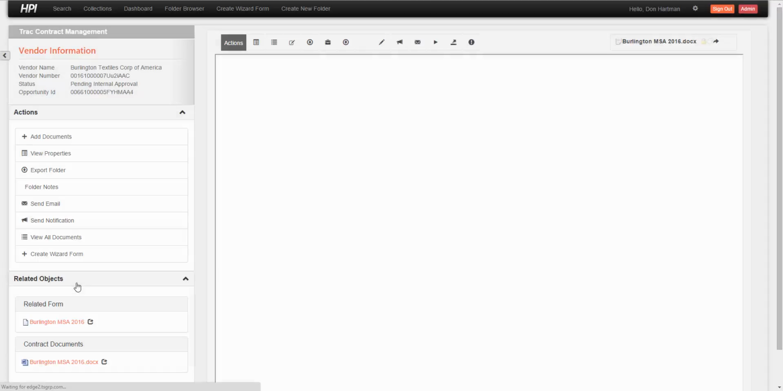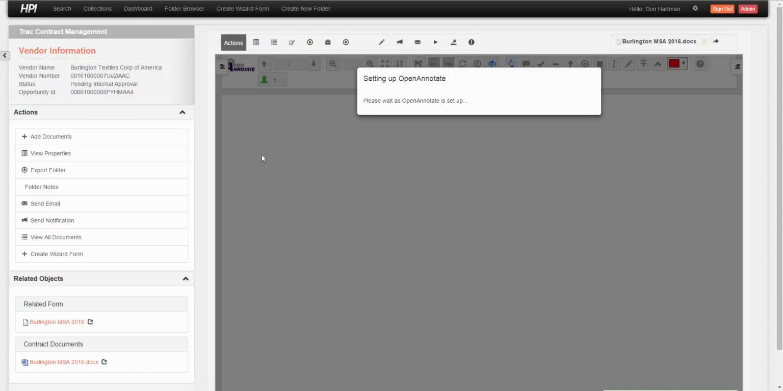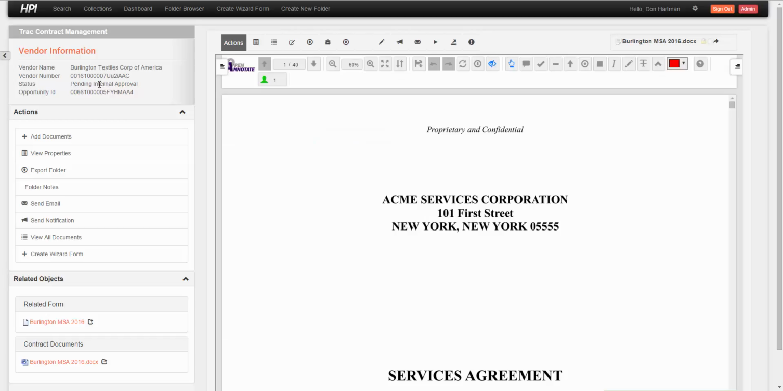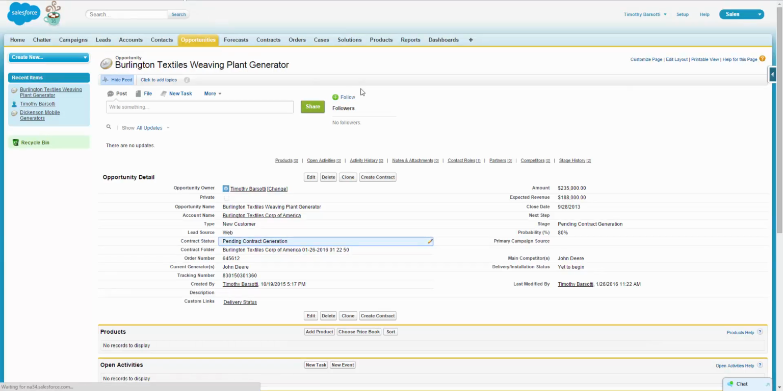So when I click on that, we're brought back into our contract request folder, and we can see that the status here has been set to pending internal approval. If we go back to Salesforce and refresh, we can see that the contract status here also has been set to pending internal approval, so that we're always keeping the sales team in the loop.